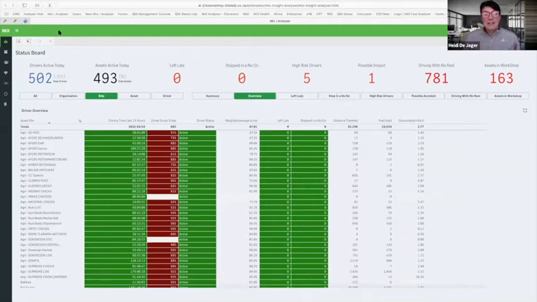This is also fantastic if you want to put this onto a TV screen in an operational room, with multiple supervisors, or in the managers', or even the owner's office, where he can see what is happening in his fleet during the course of the day.